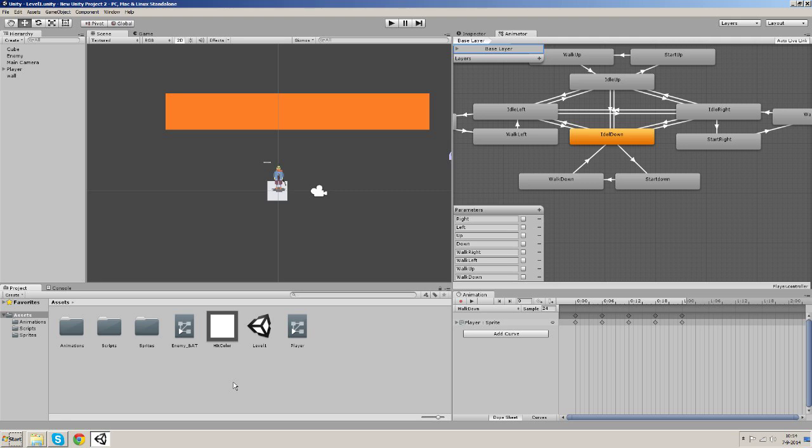Hi guys, and welcome to part 16 of my tutorial. This time we're going to update and improve the player sprites and maybe make our animation system a bit simpler.